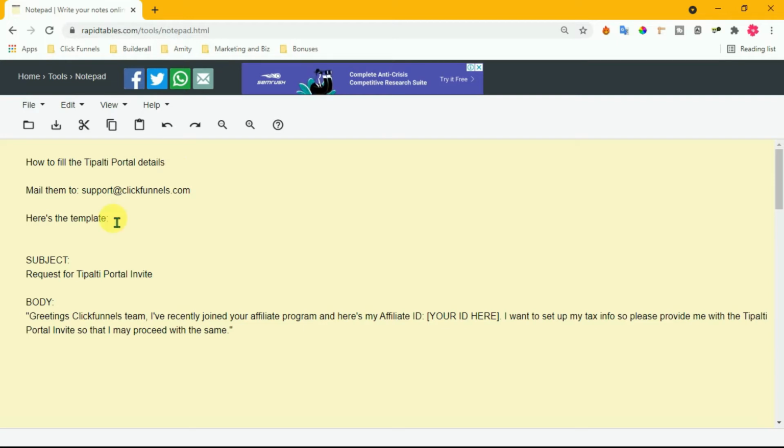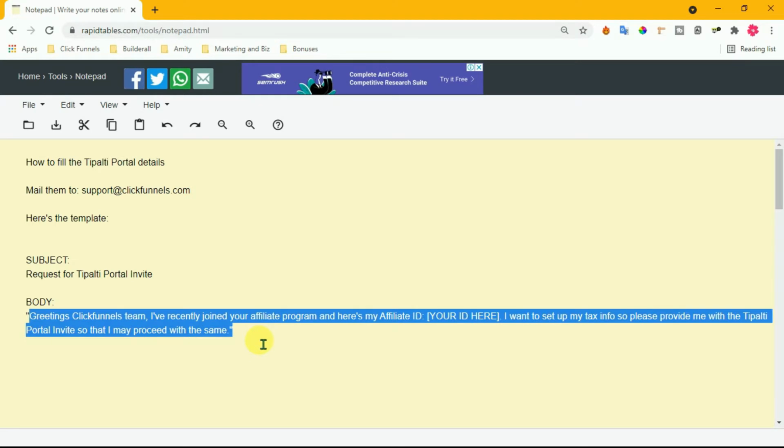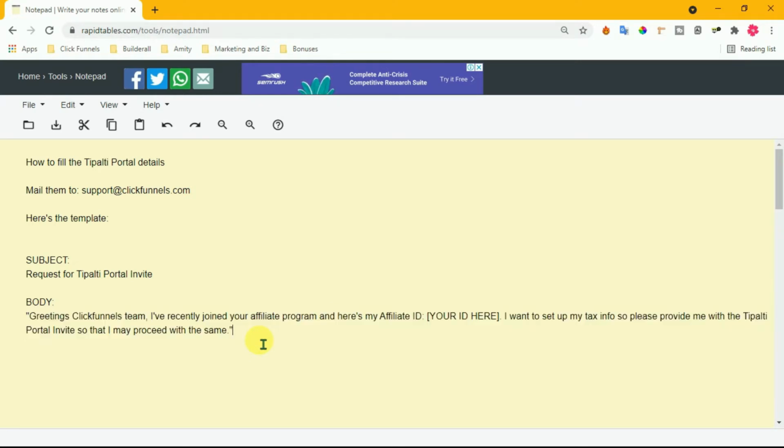Also guys, I've prepared a nice little template for you which you can use to mail the CF team in case you haven't mailed them yet. So it's just, in the subject, request for Tipalti Portal invite, and the body: greetings ClickFunnels team, I've recently joined your affiliate program and here's my affiliate ID. Just enter your affiliate ID here. Then I want to set up my tax info, so please provide me with the Tipalti Portal invite so that I may proceed with the same. Look how simple and direct that was.